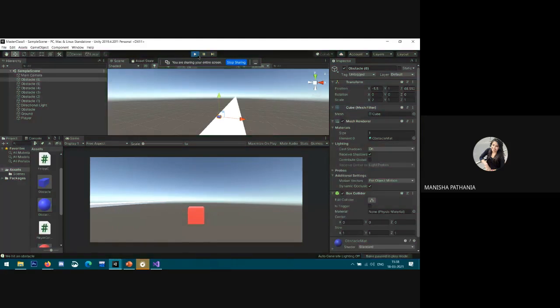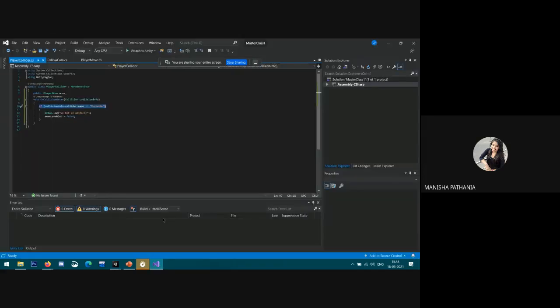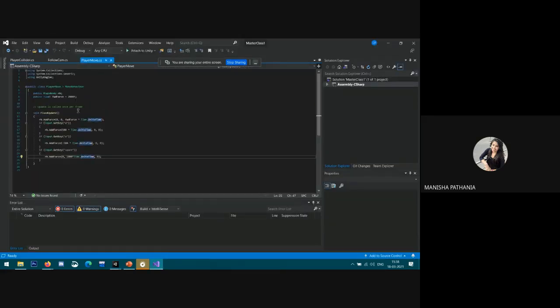Okay, so for that purpose, force mode allows us to specify in which way we should add a force, and we do that as a fourth parameter. So this non-responsiveness is there. For that purpose, we need to go to our player movement script again. This is the player movement script, and we need to add the fourth parameter here.